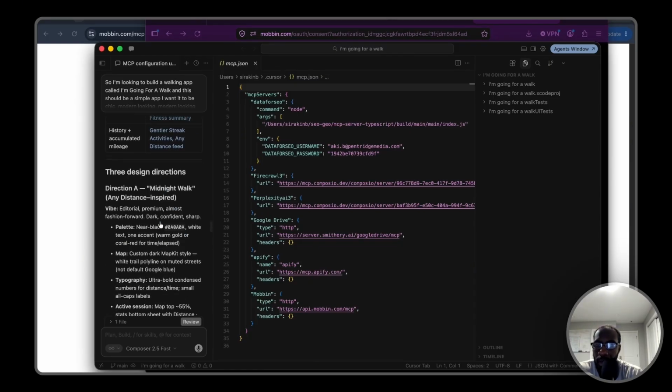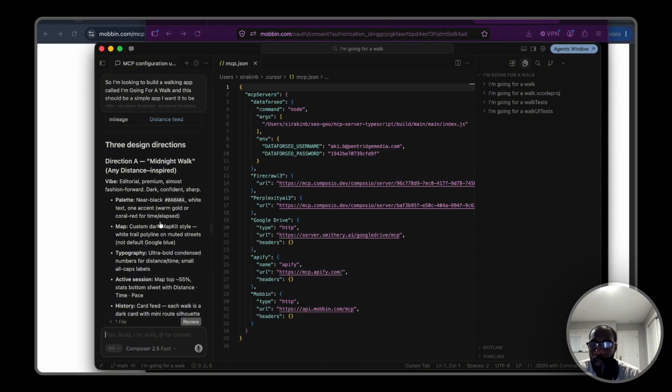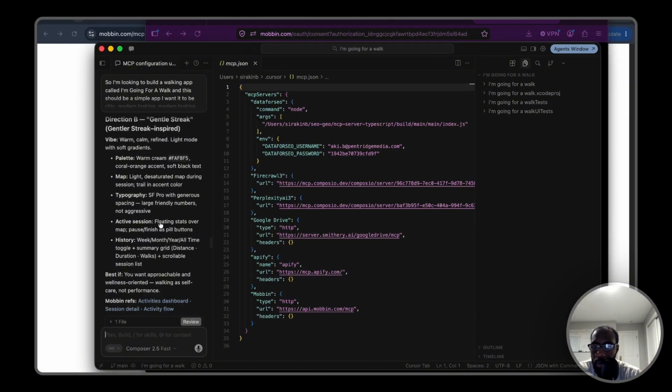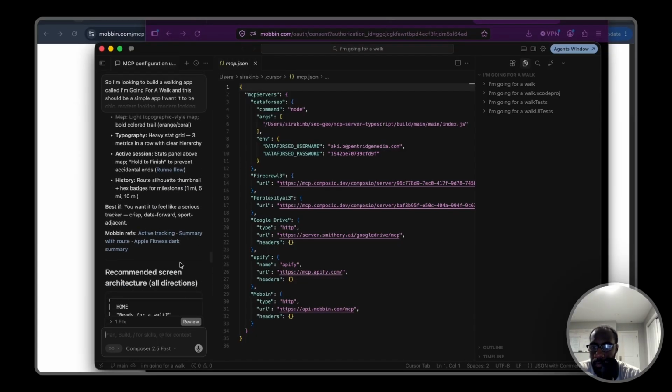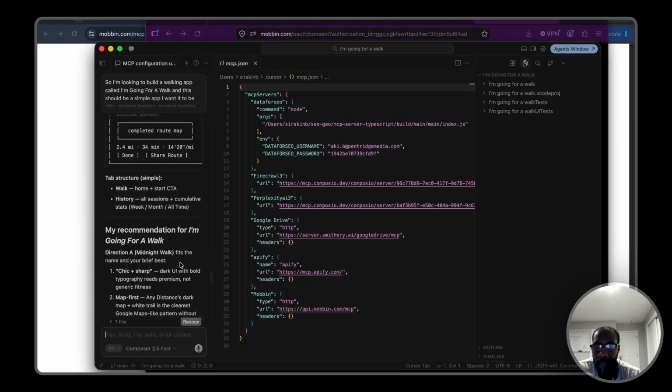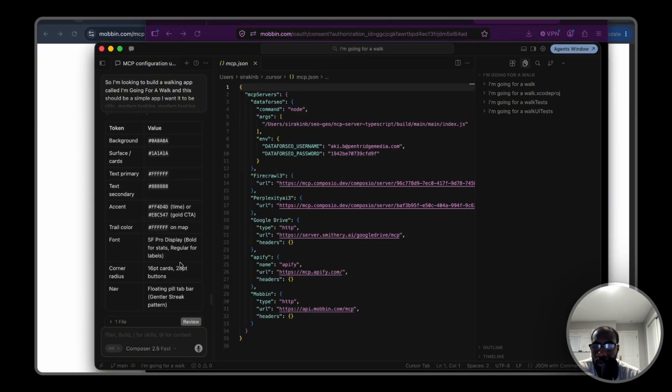Three design directions: Midnight Walk, inspired, editorial, premium, almost fashion forward, dark, confident, sharp. Gentle Streak, warm, calm, refined, light mode. Best if you want approachable and wellness oriented, walking as self-care, not performance. Runner Sharp, if you want to feel like a serious tracker, crisp, data forward, support adjacent. Recommended screen architecture, map full width, Midnight Walk, proposed design tokens, pick direction.